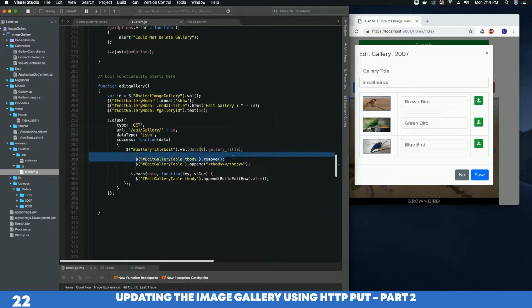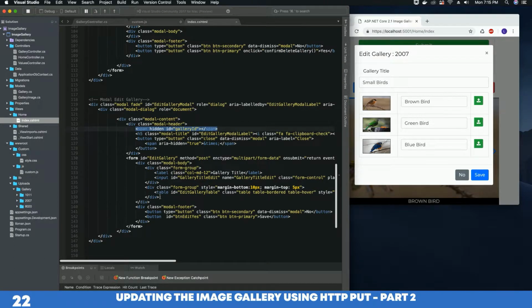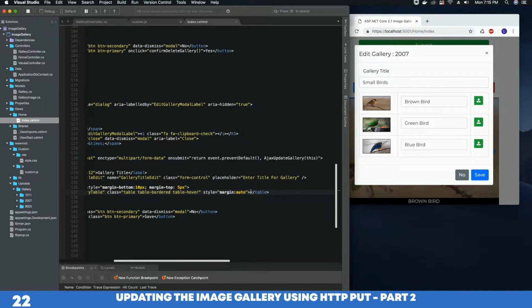So I have created a table with the ID of edit gallery. The first thing I'm doing is, if any table body exists, I'm going to remove it, and if it does not exist, I'm going to add one. If you go back to your model, you see I have created a table tag here with an ID of edit gallery table, but I have not included any table body tags. That means the table is blank.